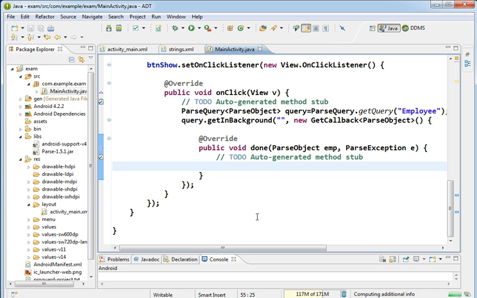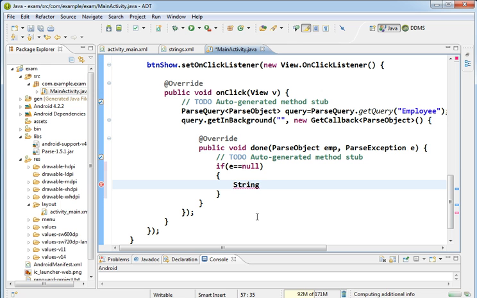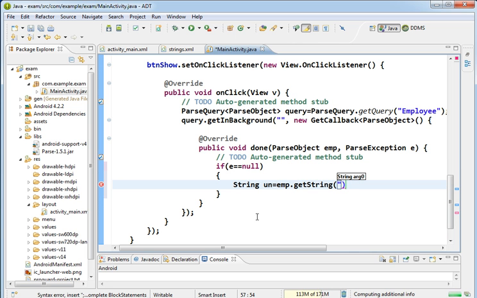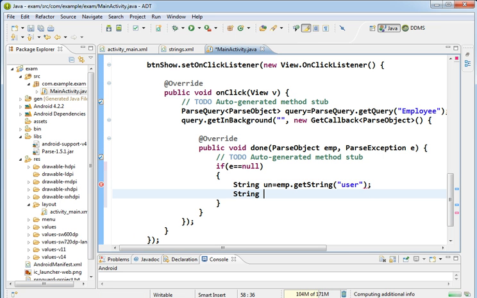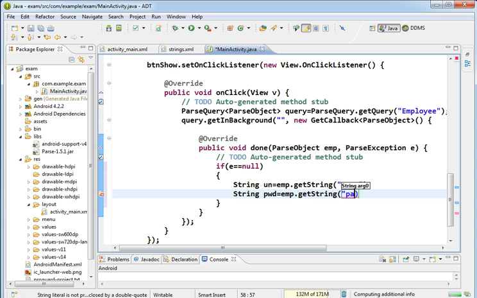So how to fetch our data from the cloud? We are having the ParseObject. Now we are having one done method. If e equals null, now you can take your data in the form of a string. Now String un is equals to emp.getString method you can take. Now you can write the key you have set, so user. Now String pwd is equals to emp.getString. Now you can write pass.